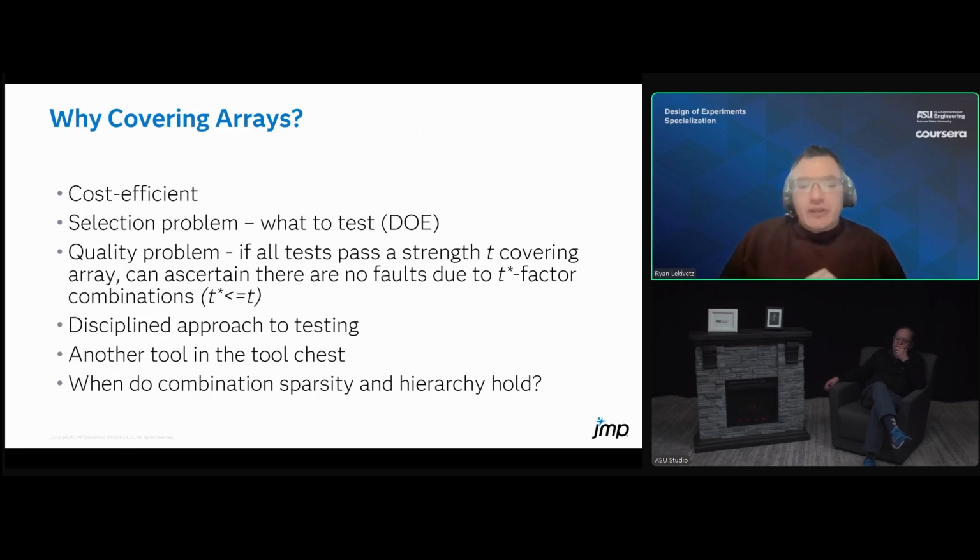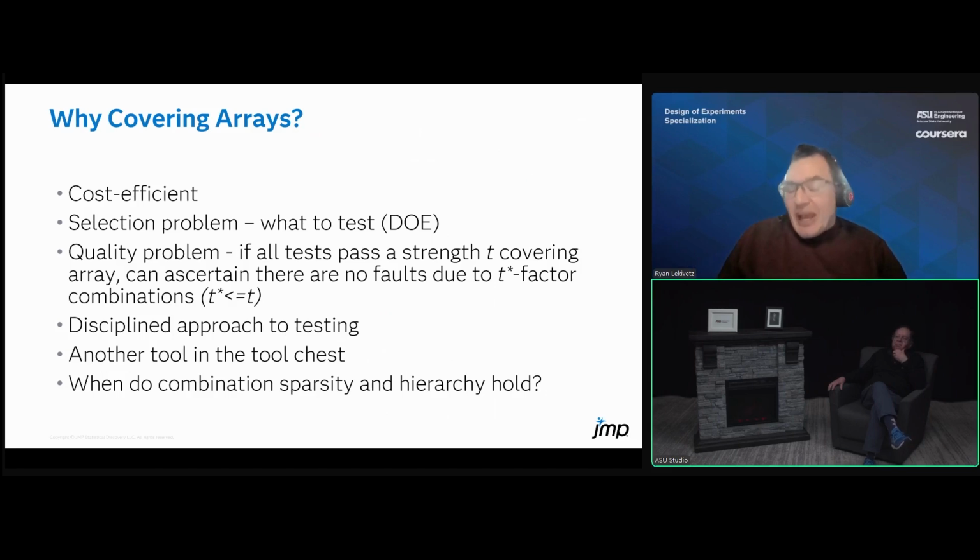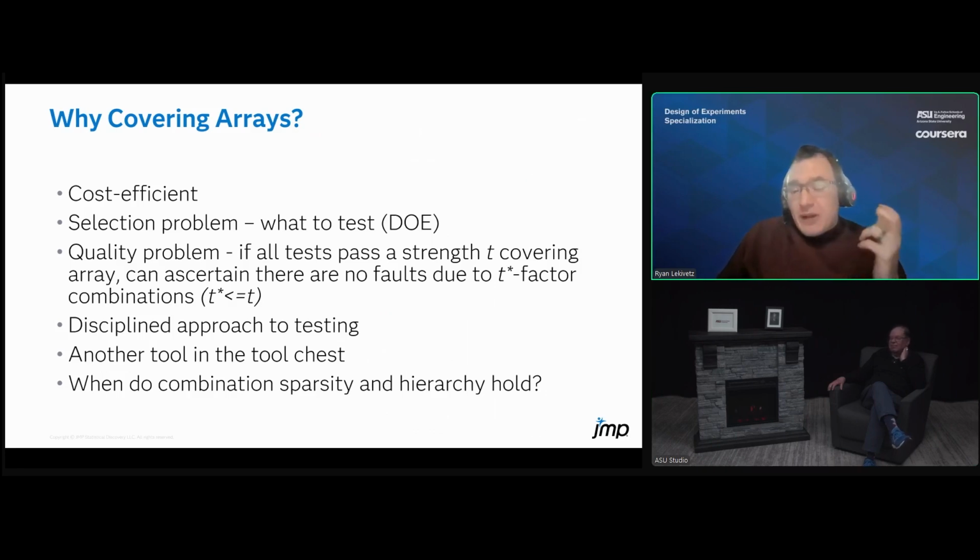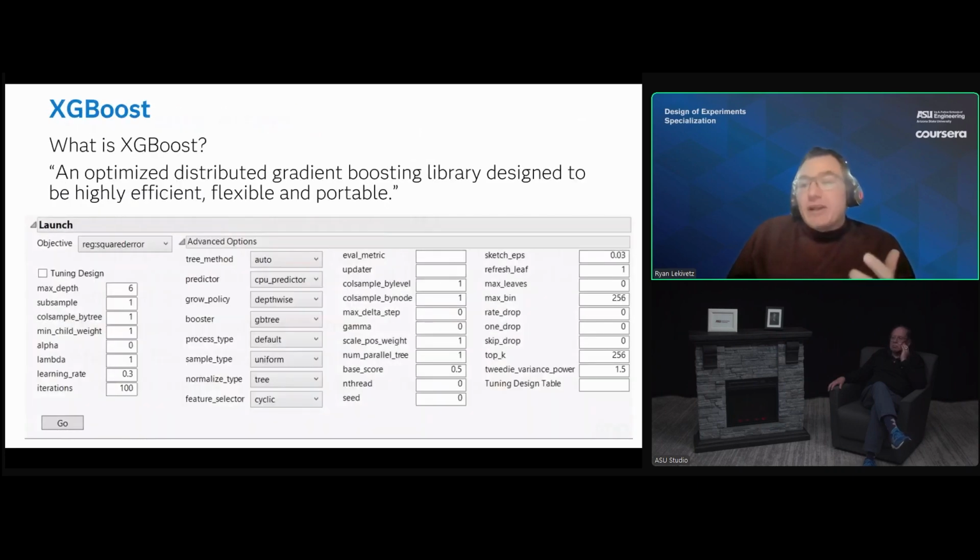And I threw a question there at the end: when do combination sparsity and hierarchy hold? Again, on that sparsity idea, people will have problems if they try to test using covering arrays and haven't done a lot of testing before. The problem you're going to find is that almost every single test is going to result in a failure, in which case you have to get everything in order before you throw these at it. And on that idea of hierarchy, that's been an area of interest within JMP: oftentimes we know where we've had problems in the past, where certain inputs are known to be problematic, and you can actually use that when you're trying to do your analysis.